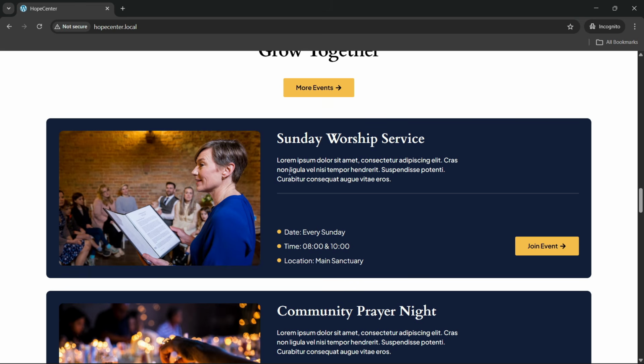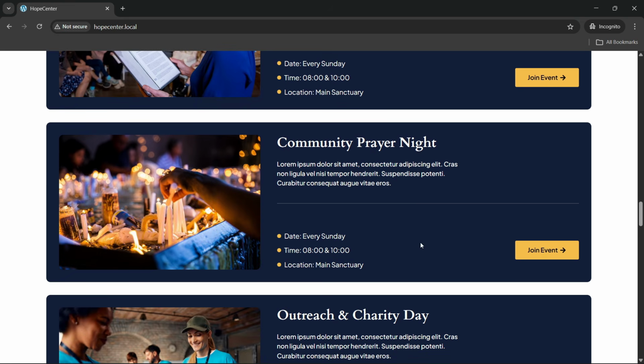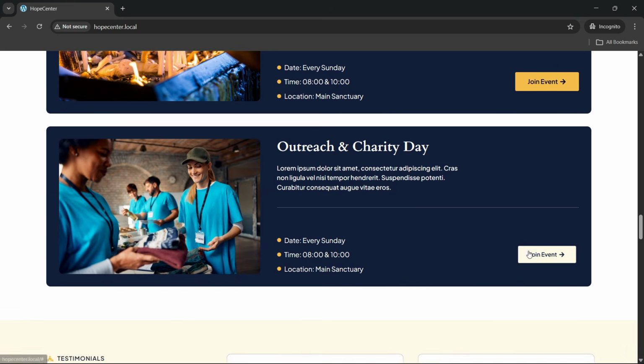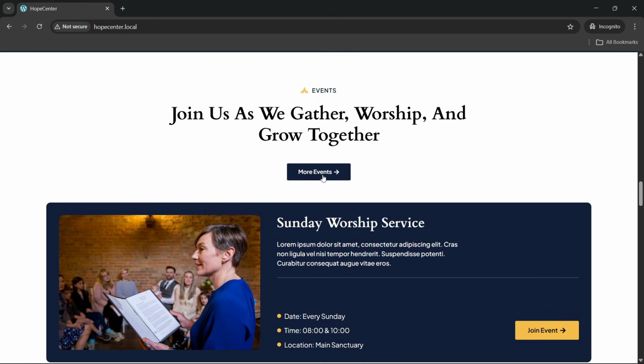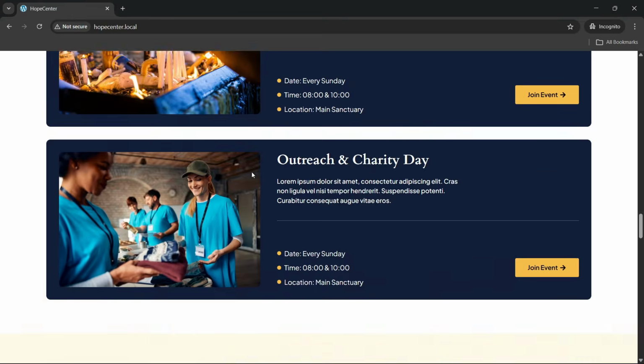Right now you can see that we have the Sunday worship service here. Also here we have one button, join event. Also here you can see we have this hover effect. Also you can see that here we have all of these different types of events. So you can link your main event page to this also. Okay, so let's go below.